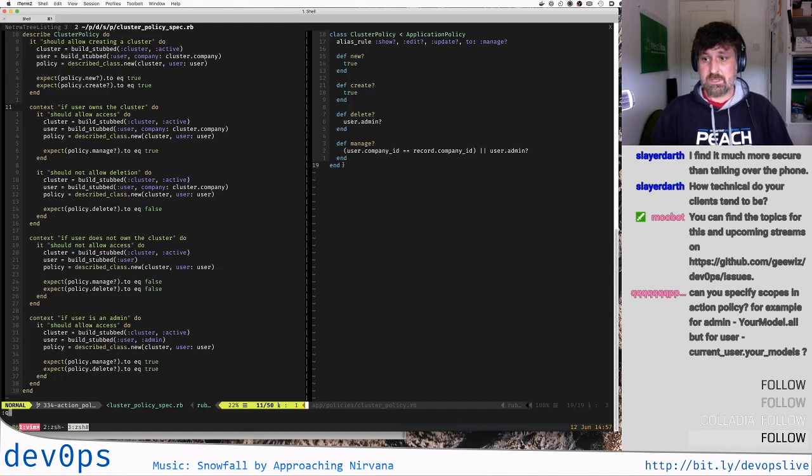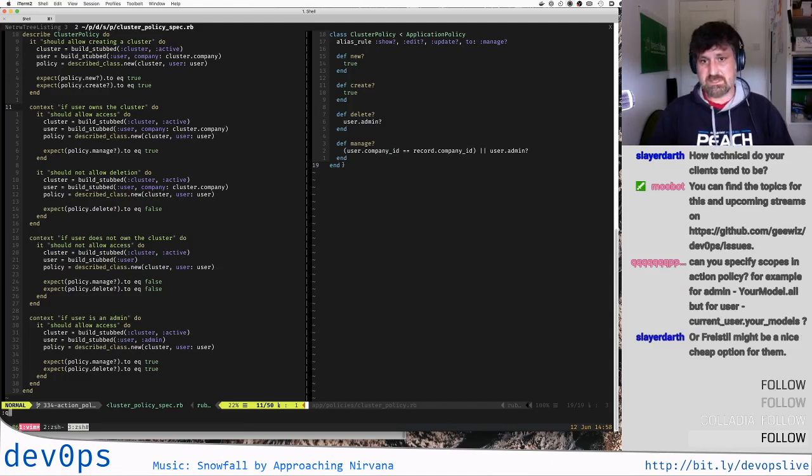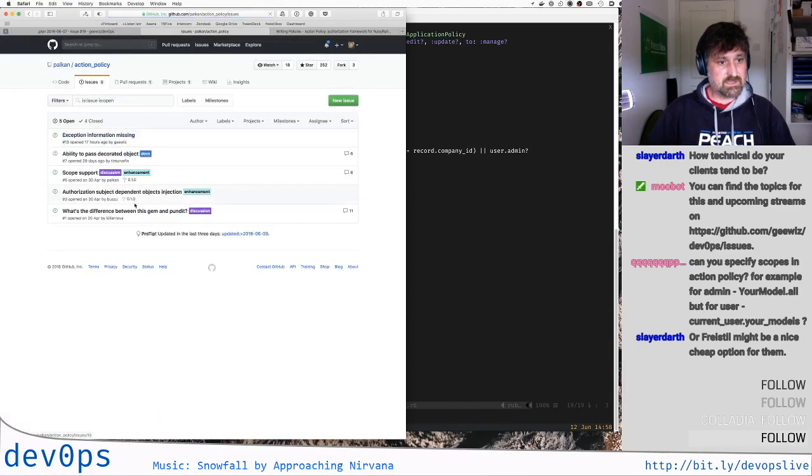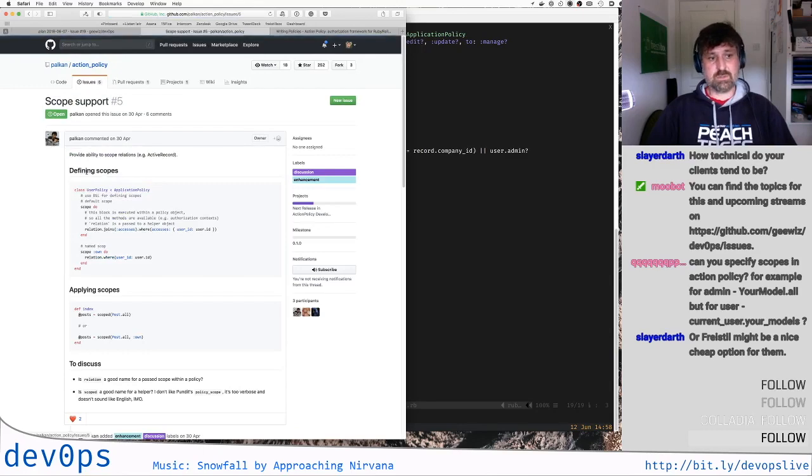Hey QP, can you specify scopes in action policy? No, you can't. That's one of the things where I said that it's early days. However, there already is an issue where scope support is discussed, so I guess it'll only be a matter of days, few weeks, for this to be released.